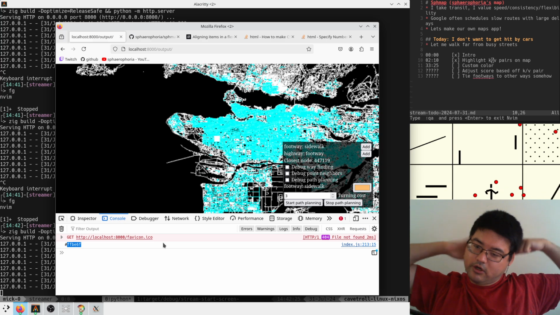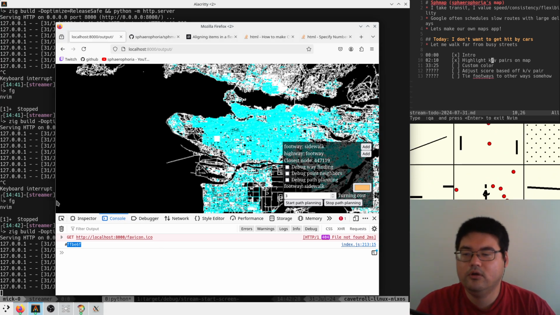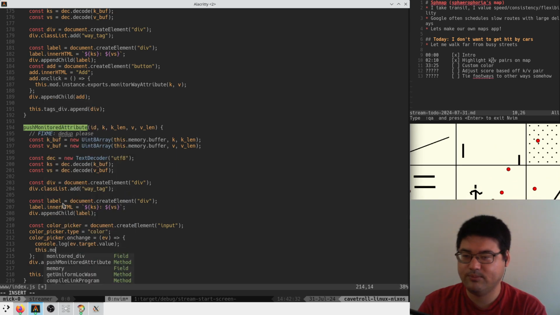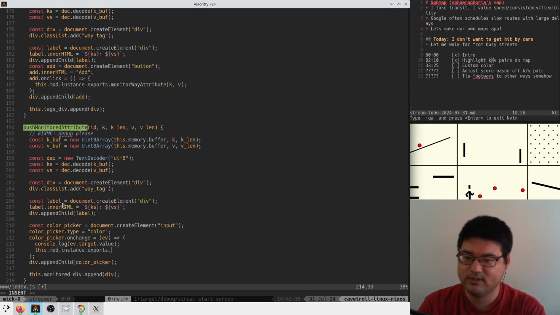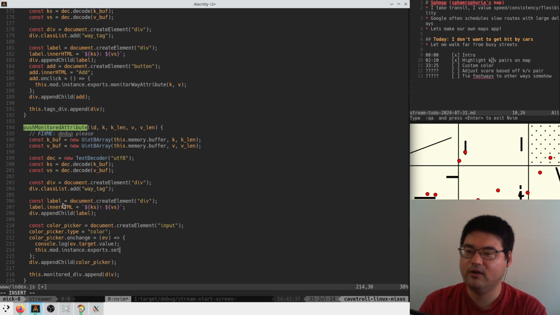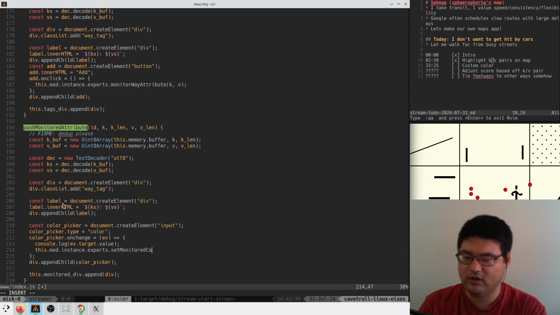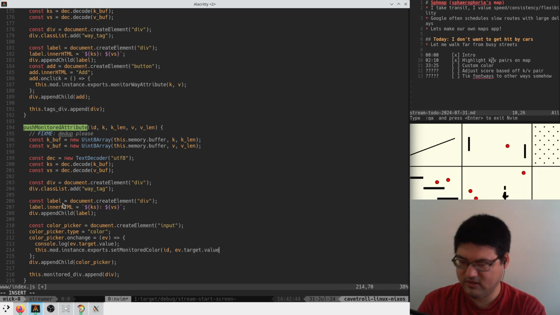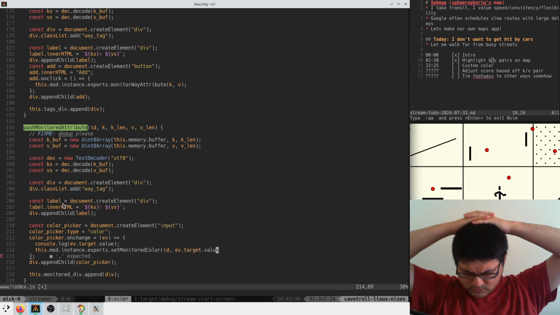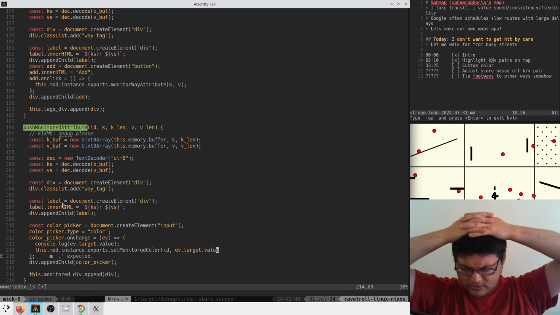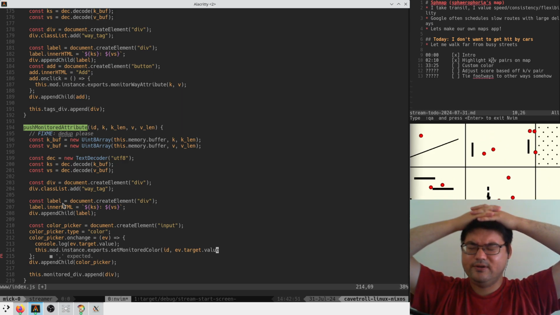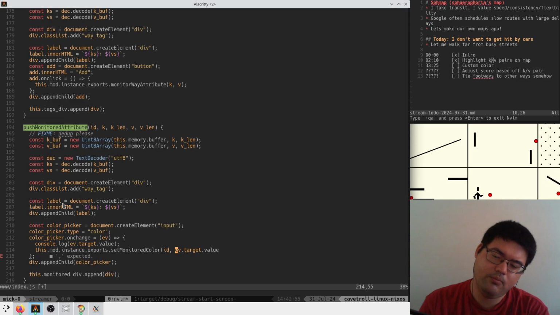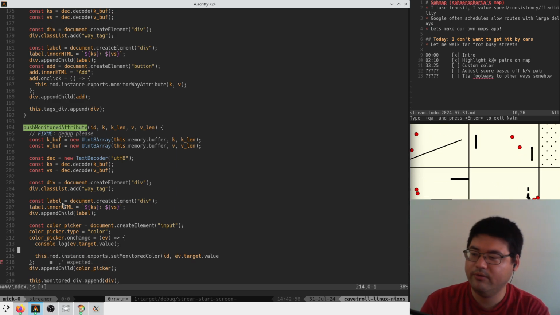Okay, sure. So I guess here we must have something like this mod instance exports, and it's gonna be like set monitored color. We're gonna pass in the ID as well as this, but we can't really pass in the string directly like this because it is in JavaScript memory. So here maybe it makes sense to pre-parse the value.